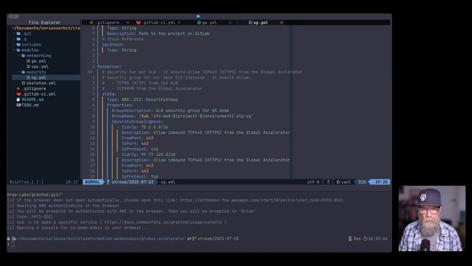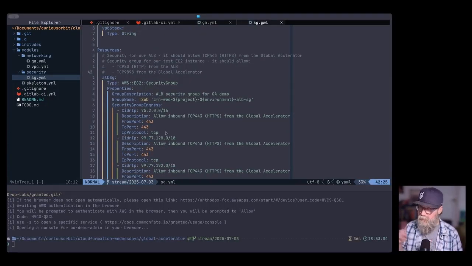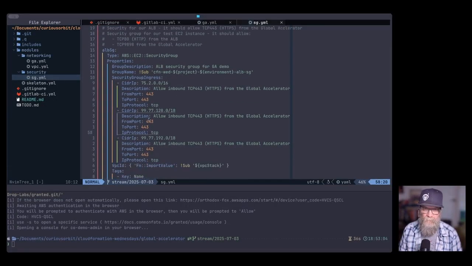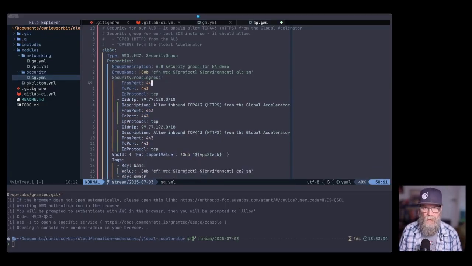So there's our load balancing security group. And if you remember, as we were going back and forth with Q last week, we ended up hard coding these IP ranges that Q had given us based on AWS's IP list that they provide for their various services. I think what we're going to do is, for now, let's get rid of these.